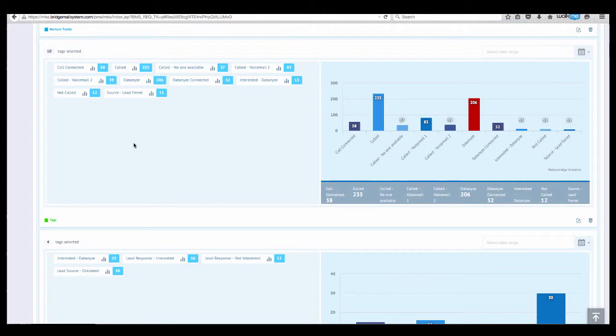Now, I've got 235 calls that were made, and then out of those, we've connected with 58 of them. So that's a pretty healthy percentage. Now I also see that my tracking on the voicemails and the voicemail twos are pretty consistent. So our telesales reps are doing their jobs in terms of calling and following back up. Now the other data that I'm looking at here is my interested Datanyze. I got 15 people out of 206. So that's a fairly healthy percentage as well. Now I see that out of all the records that we have, only 12 people have not been called. So I feel pretty good about what I'm seeing so far.